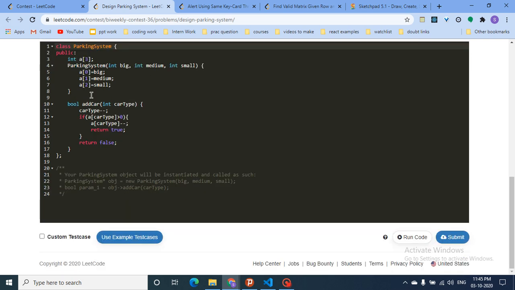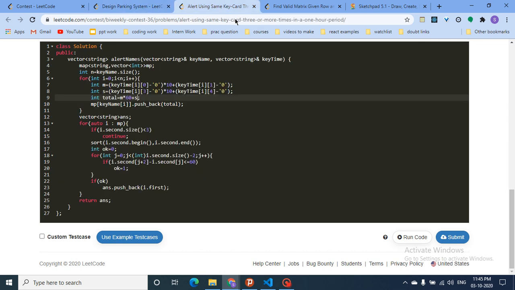Then for every add car function call, you will take the input of the car type, but because we have stored the car type from 0th indexing and the input is in 1st indexing, you will subtract 1 from it. And then for every car type you will check whether the space available is greater than 0, then you will subtract one space and return true, that okay, I have used 1 space and 1 space is reduced. Else if there is no space, return false, that this car cannot be parked for that particular type of space. Okay, so that's a very simple problem.